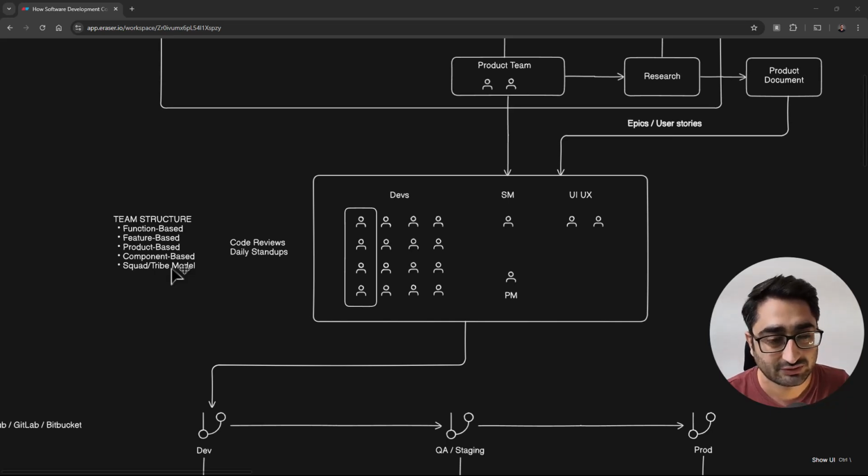That is how it works. You can read more about the squad tribe model at Spotify. If you search, you will get complete information. So it works this way, and this is also one model which I've seen being adopted a lot. All right, so this is how developers function.